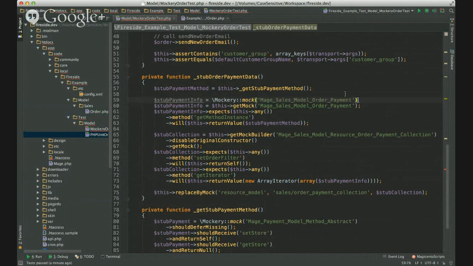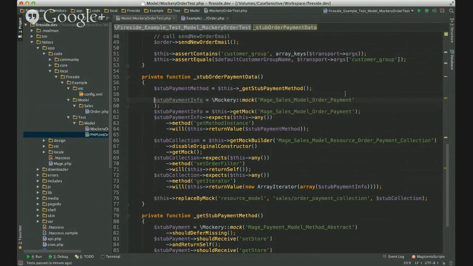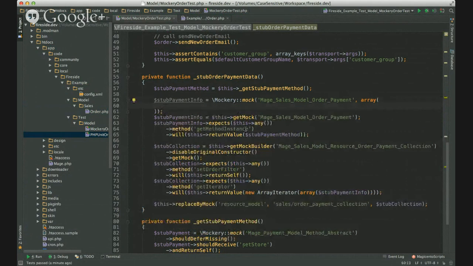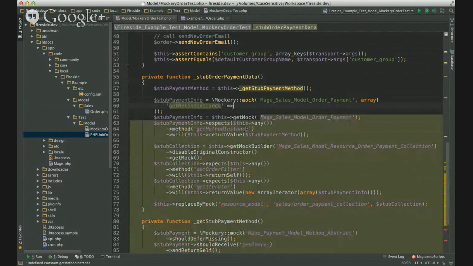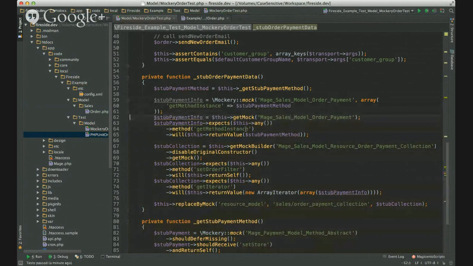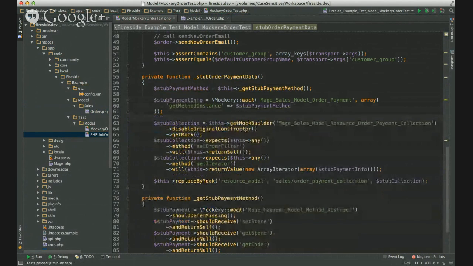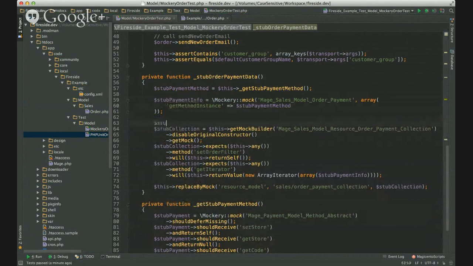can be mocked just like the rest. And there actually is a very nice shorthand for specifying replacements. If you don't need a lot of additional logic, you can simply specify an array as a second argument. Stub payment method. Okay, so that's the mock here. And the final one would be the collection. And then we're done. So almost there.